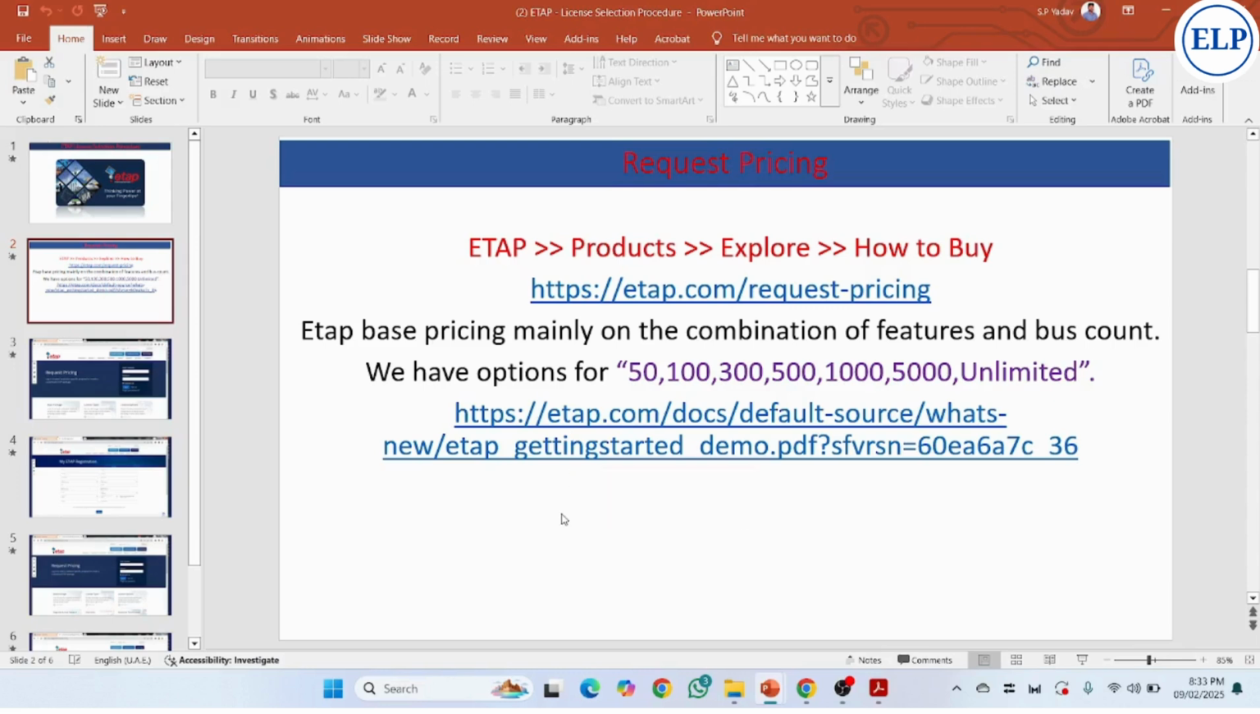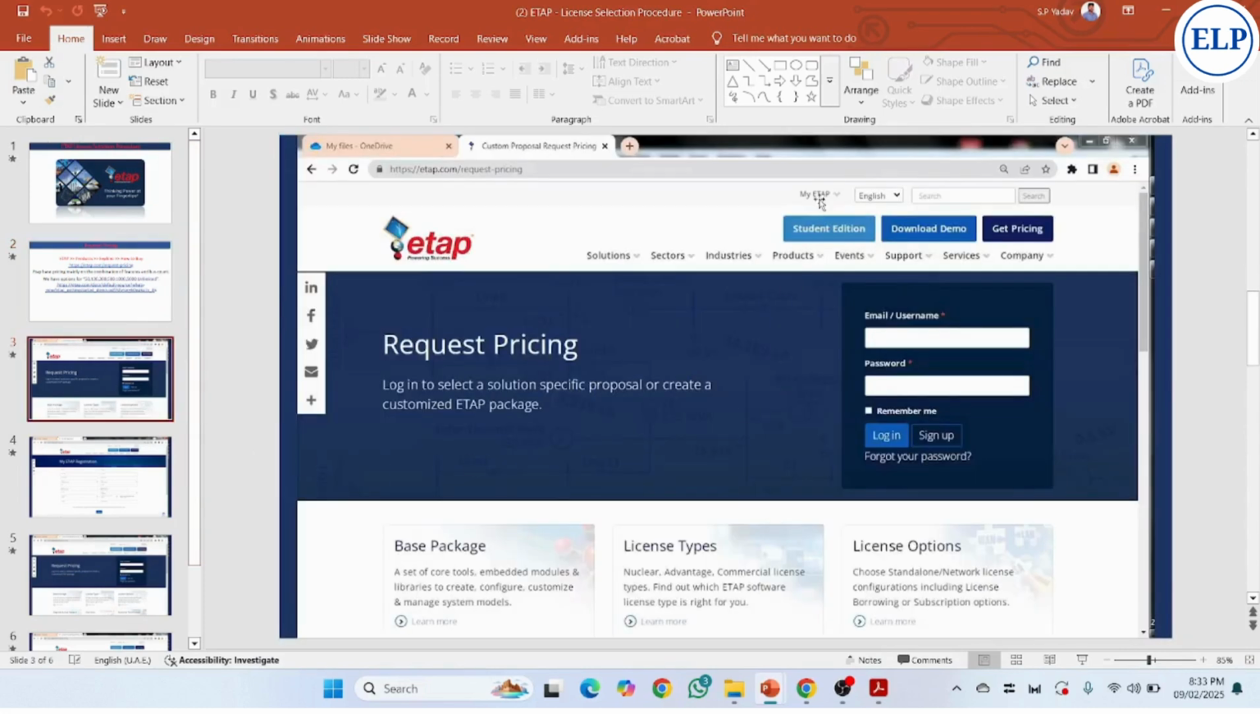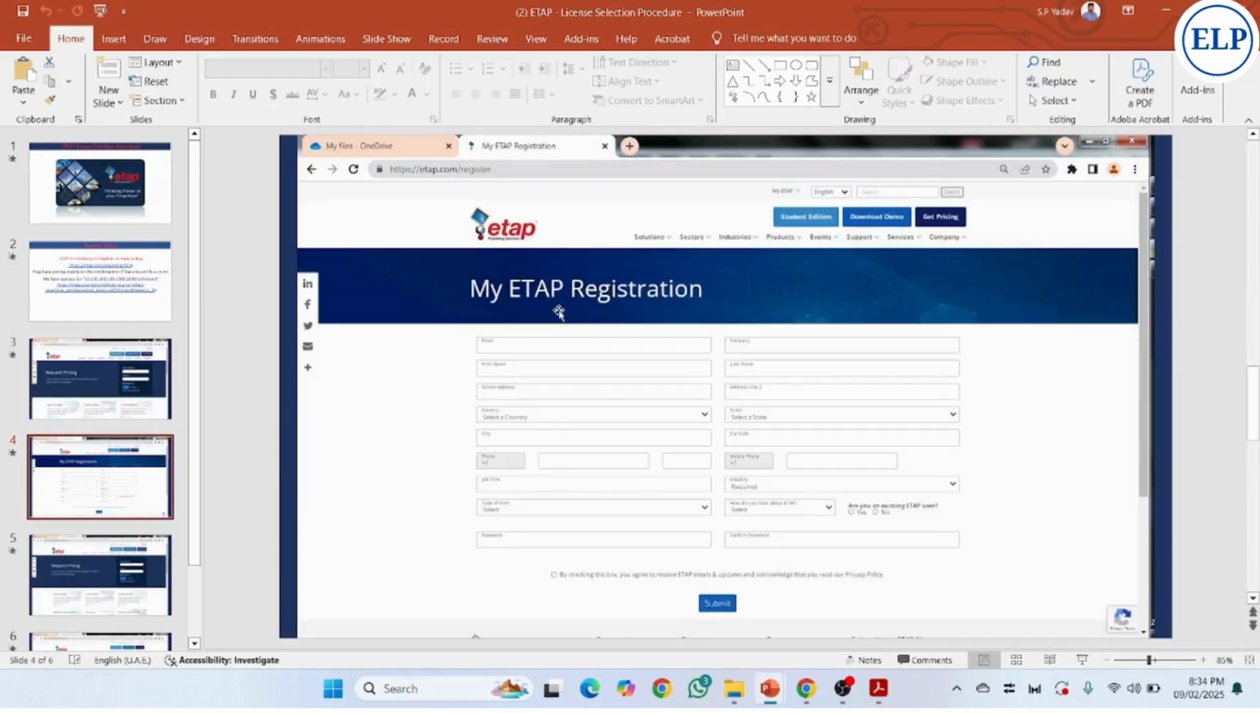How to do this process, how to send a request to ETAP? We have to enter the ETAP website. At the top, we have an option to create your account. Just go in there and choose the create account option. We have to fill in some information like your email, Gmail, Yahoo, or Outlook, whichever is acceptable. It's a general registration only. Fill in your information with an email ID, name, and contact number. Just go for submit.